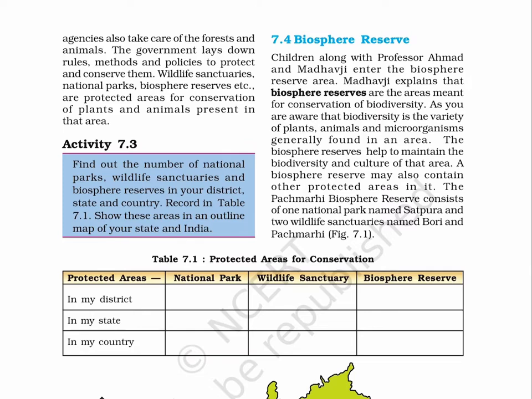Activity 7.3. Find out the number of national parks, wildlife sanctuaries, and biosphere reserves in your district, state, and country. Record in Table 7.1. Show these areas in an outline map of your state and India.